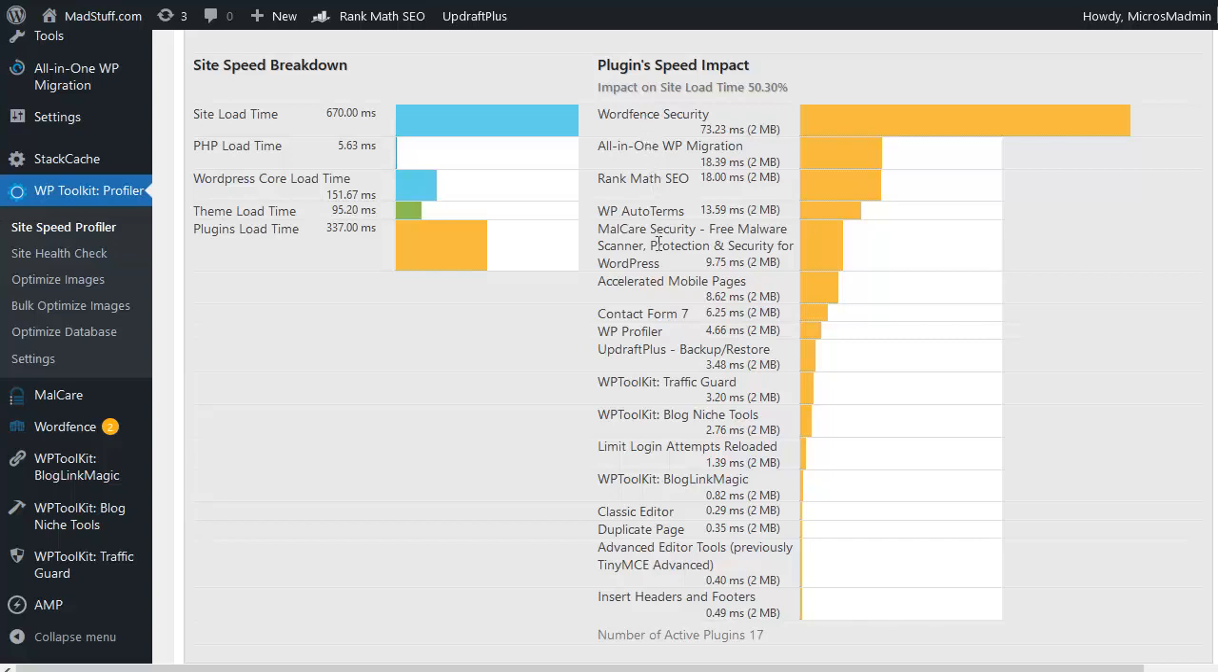However, if you look further down, I've got Malcare Security as well. I'm actually running two security plugins on this site, so I could potentially remove this and speed up my site load time significantly. The next plugin down is All-in-One WP Migration, which I don't actually need. I used that originally when I set up this site, but I no longer need it, so I can remove that plugin as well. That will make a pretty significant difference overall to the load speed of my site.